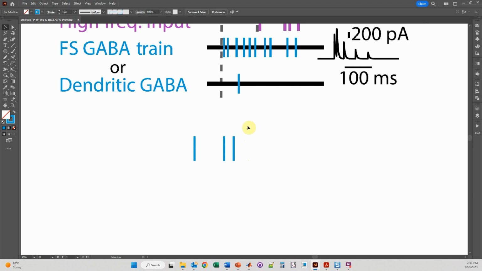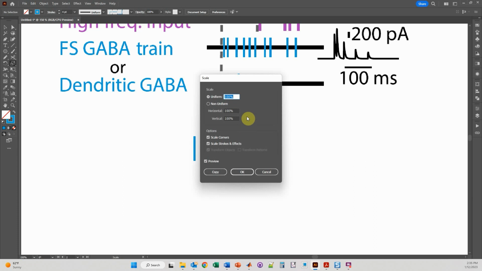And now I have 2 lines. And then I'm going to click S, which stands for scale, and then press enter. And then I'm going to get the scaling. See, it says scale at the top, scale menu bar. And I'm going to make sure that scale corners and scale strokes and effects is clicked.